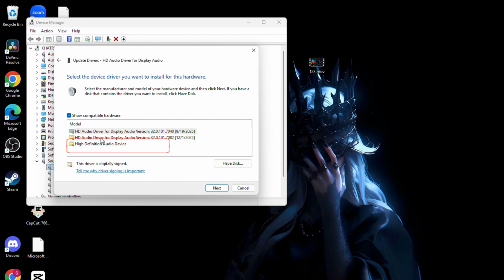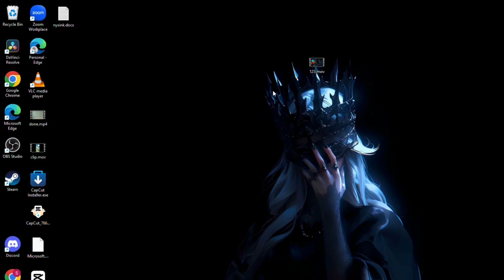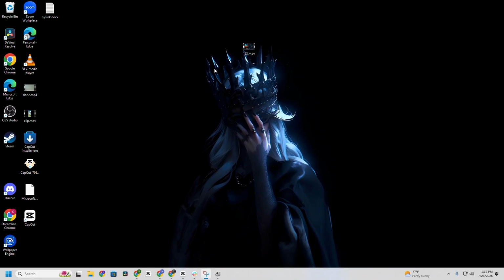If High-Definition Audio Device is available, select it and complete the installation. If you don't see it, uncheck Show Compatible Hardware first, then look for High-Definition Audio Device under Microsoft. After installing the driver, restart your computer and test your audio again. In many cases, this resolves poor sound quality issues.